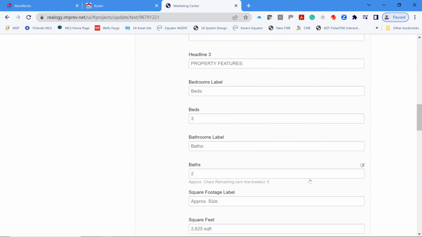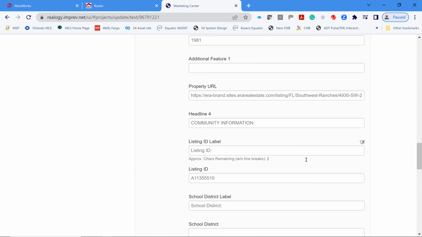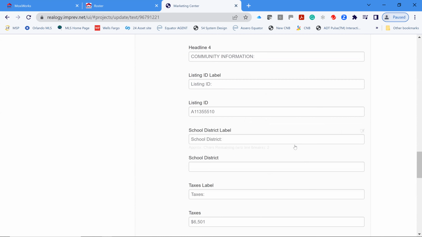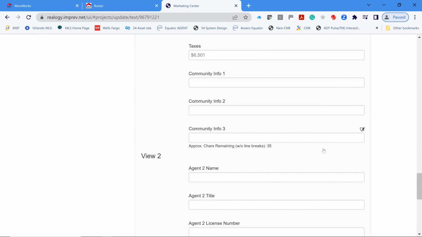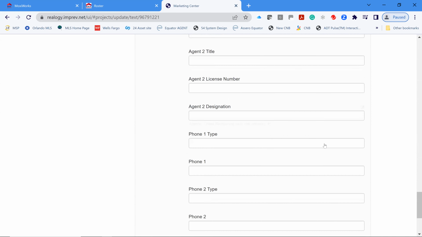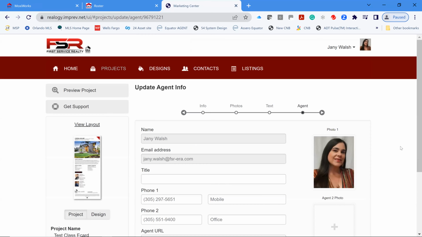Okay, the features, the URL of the property, because what they'll be able to do is once they get the email, it'll have its own URL, so they can see the email online if they need to. Your second agent, if you have one, and then once you're done with that, you're going to hit save and continue.